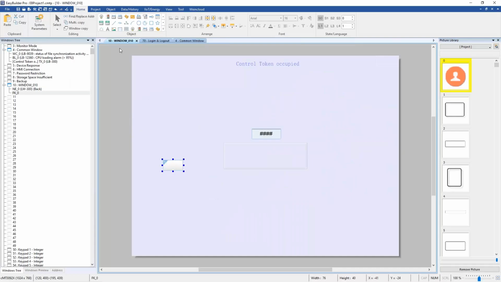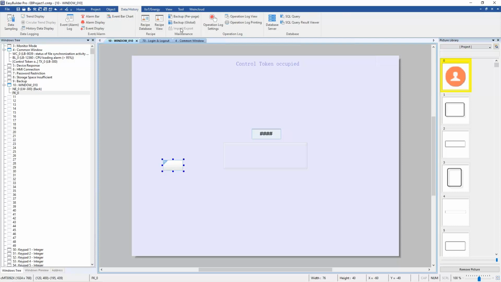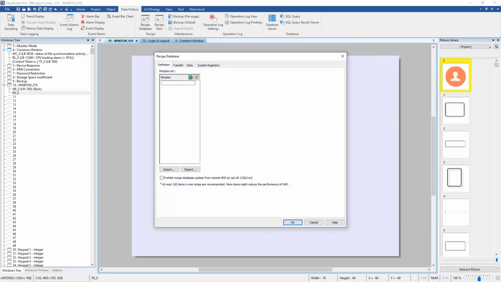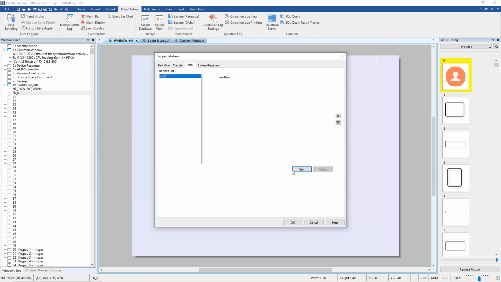All right, let me demonstrate it very quickly. I'm going to create a recipe here. Give it an address. Then I'm going to give it some data here.